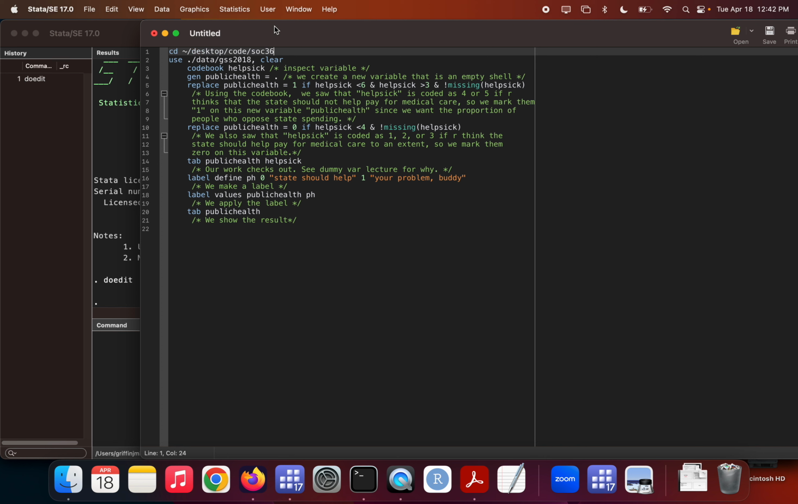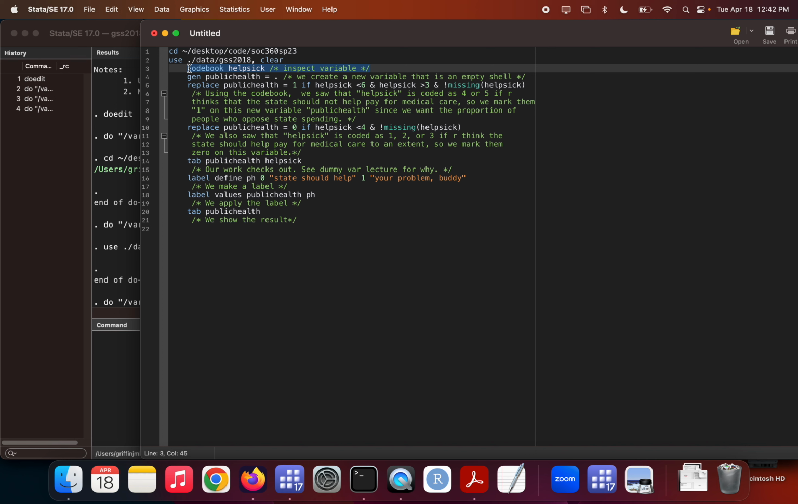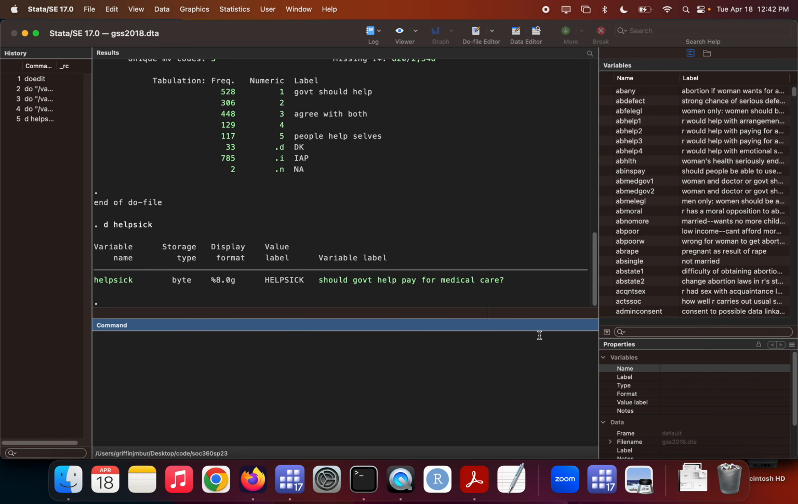So get to my directory here where this works. Then we'll use the GSS. So let's look at this variable. This is our help sick variable. And we see here, in this case, the code book gives us the value label. It doesn't always, so we don't need to go through the rigmarole here of using the value label. We could find that in this way. So we would just see here that we've got this label. You could also get it from describe like this.